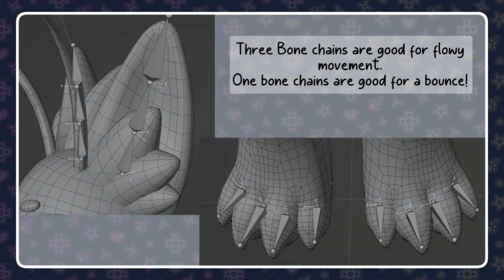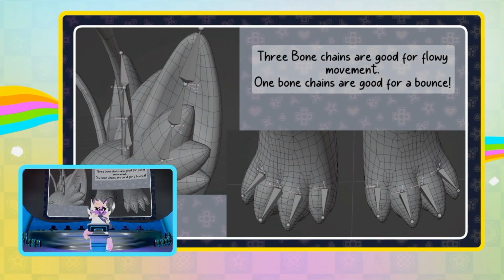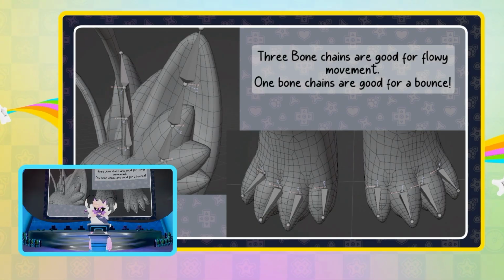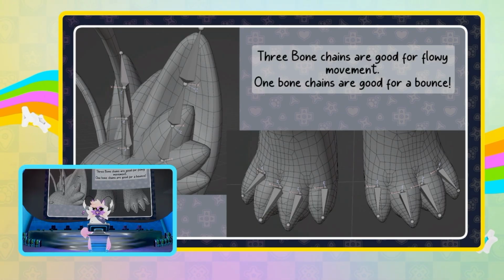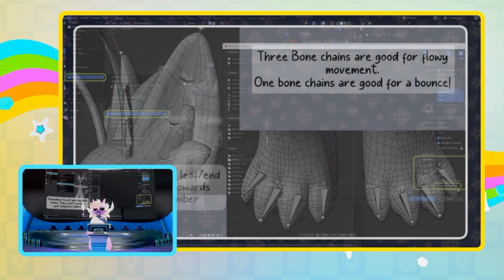To make fizz bones for the tails or ears, I recommend using a chain of at least 3 bones to achieve a nice flowy look. For anything that doesn't need to flow, such as toes, I only add 1 bone. Keep in mind that Quest has a fizz bone limit of 64 bones, and this includes end bones.